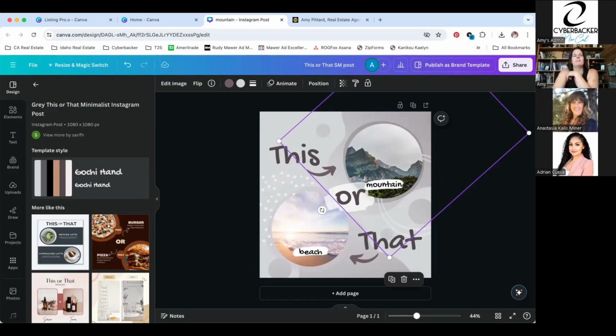I'm going to come back to the homepage and show you how to move something into a folder real quick so you can organize your stuff.